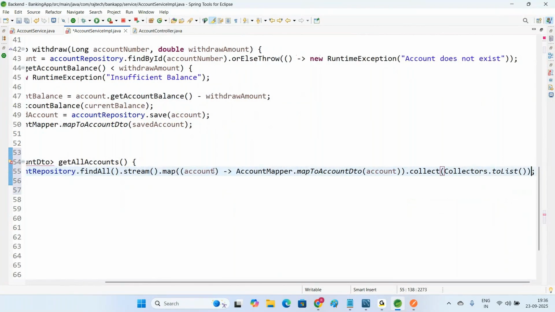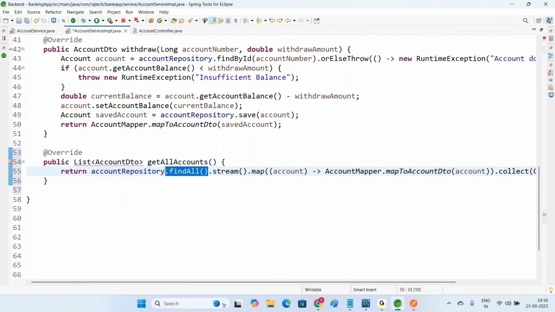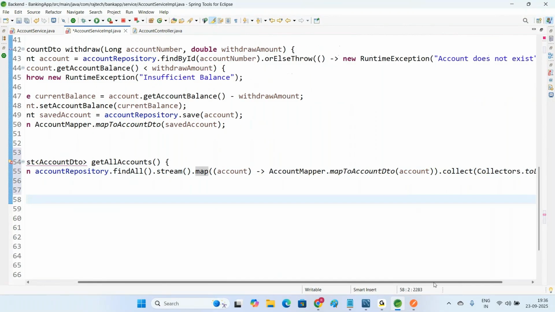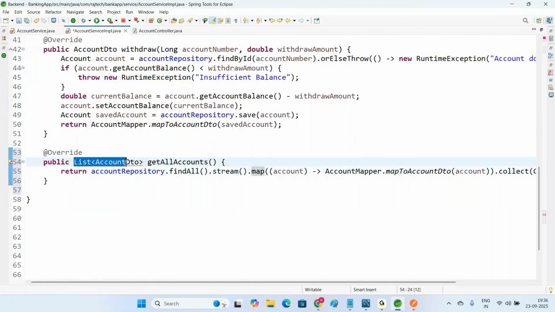So I'm using stream API for performance. So always suggested to go with stream API. So what you are doing, once you get the list of accounts, I'm converting into stream and we are calling method map. So whatever the account object we are getting from this find all method, I'm converting into DTO object. So account mapper dot map to account DTO account, and we are going to collect that object and converting it as list here because we are storing in the form of list here. That's it.